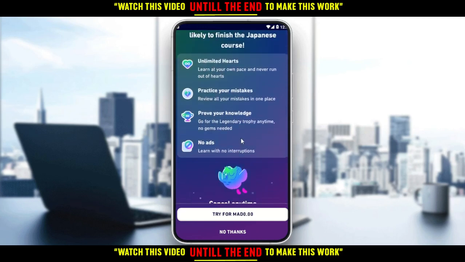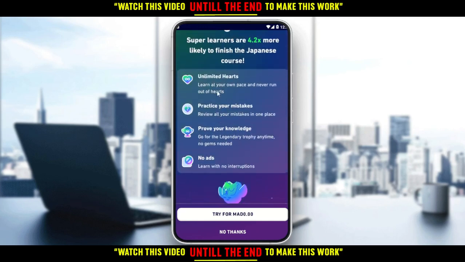When you make mistakes in this application, you lose hearts. That means if you lose a lot of hearts, you won't be able to learn anymore, and you won't be able to get more XP. But if you get unlimited hearts, you can make as many mistakes as you want and earn as much XP as you want, and you will be good to go.